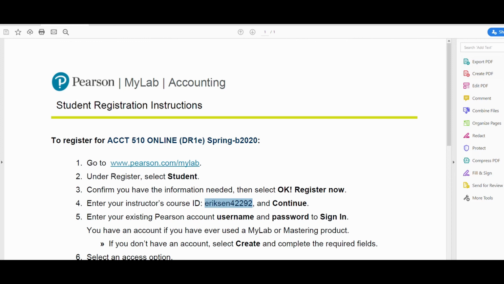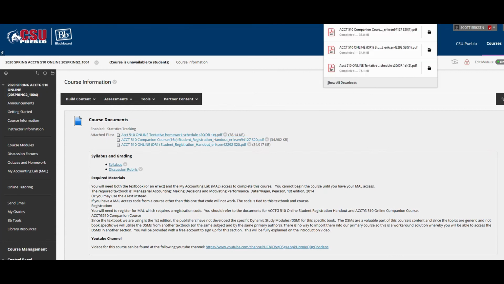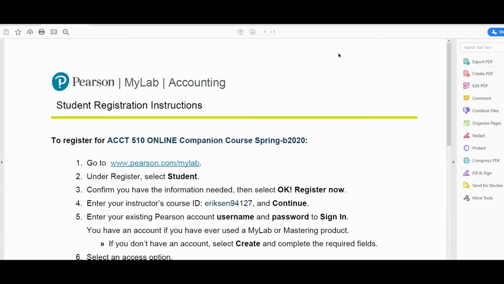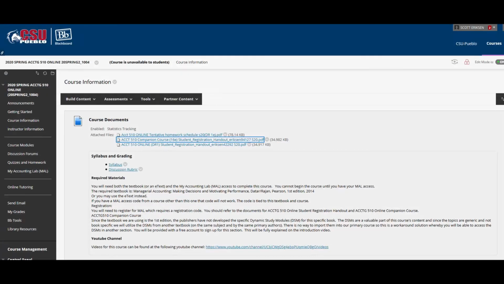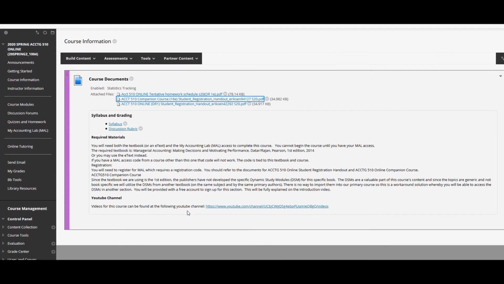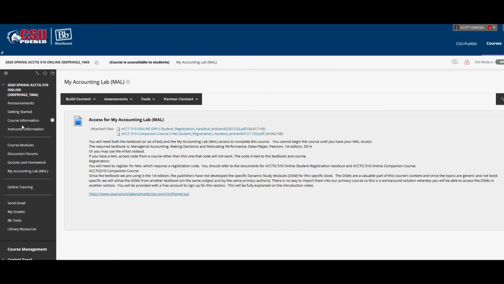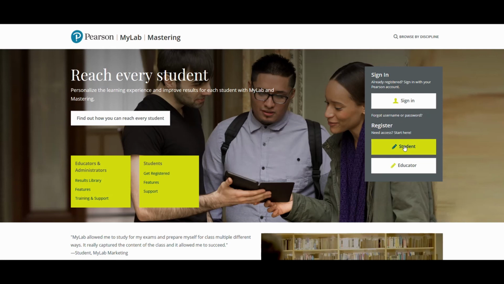If we come up here, we have the registration instructions for the companion course. As you'll note there, it has a different course ID number. Anyway, you'll need to print those 2 things out, and then you'll need to go to My Accounting Lab. Come over here. This will take us out to Pearson. Okay, so you'll come in here.